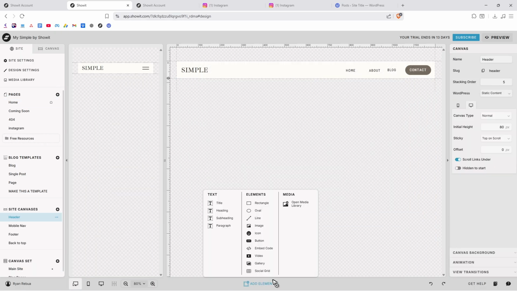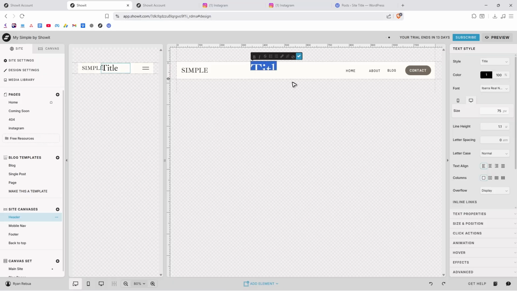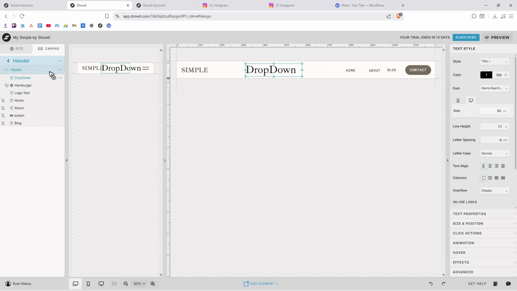Then we're going to want to go ahead and add in a text. Maybe just a text. This one I'm going to name drop-down. Size maybe 50, like so. Then what we'll do is go over to canvas right here, and then under header.